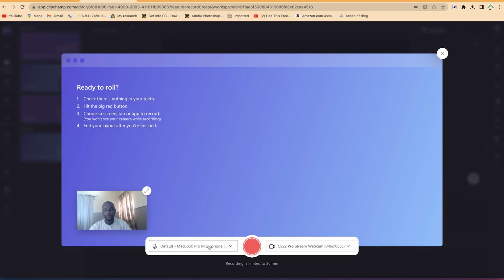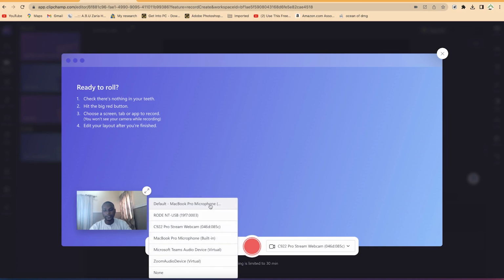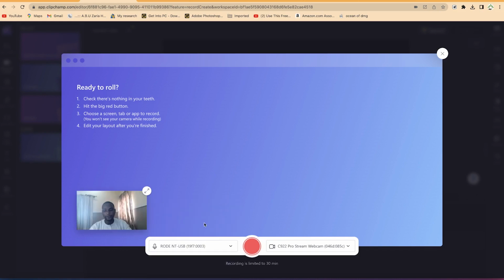What kind of microphone do you want to use? So you can select here, and you can see the range of different microphones that I have attached to this computer. Okay, but for my own case, I'm using the Rode NT USB microphone, so I'm going to select it over here. So that defines my default microphone.